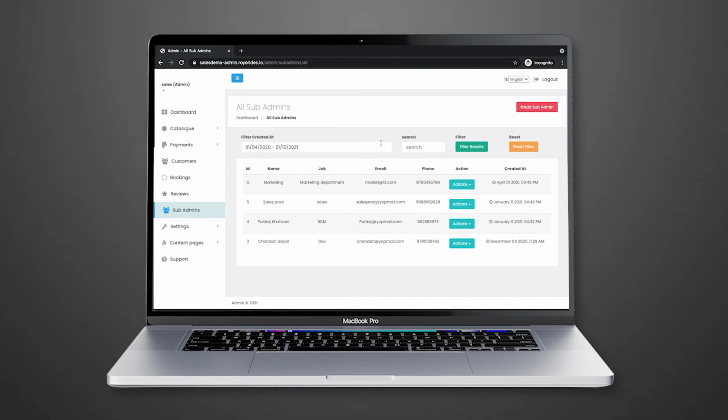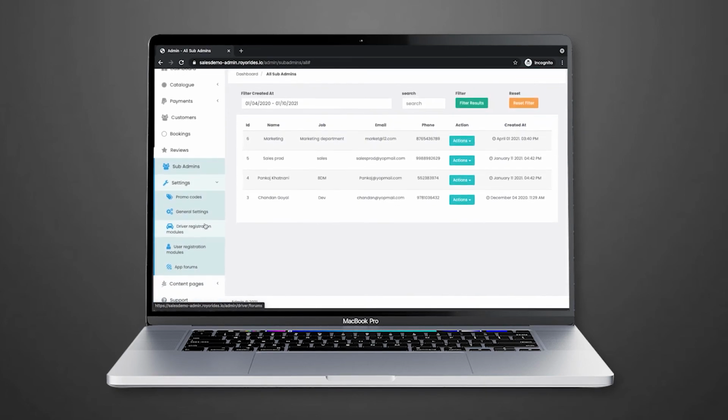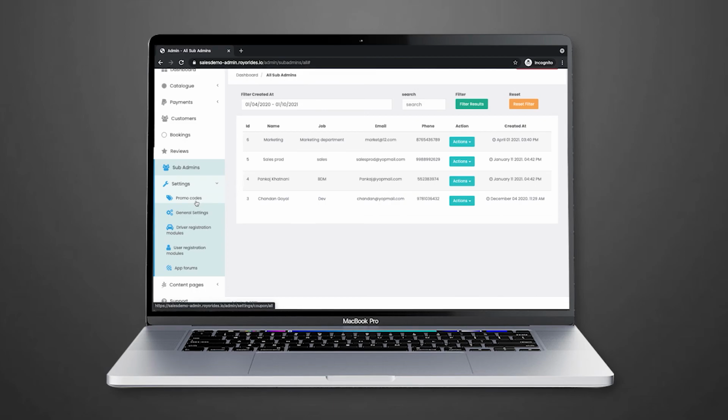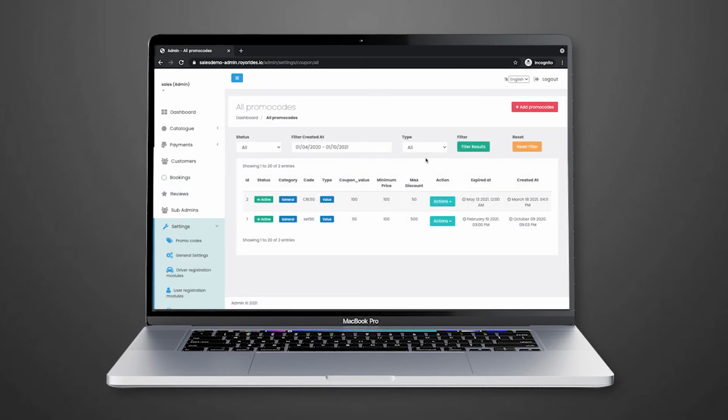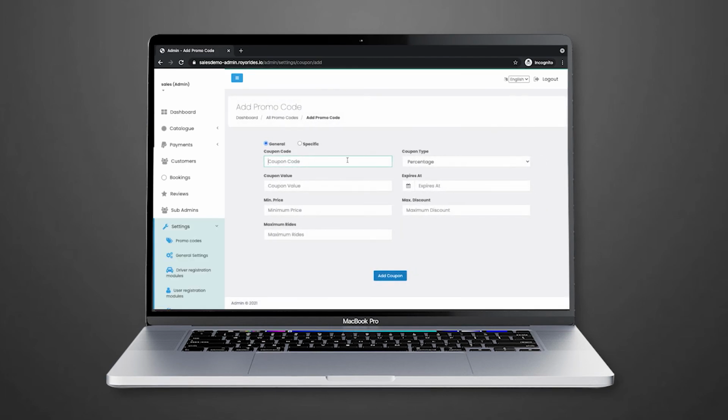After that, we will move to the settings section, and the first thing here is promo codes. You can add as many promo codes as you like in your app. There are general promo codes which are applicable to all users, and there are user-specific promo codes which are applicable to specific users that you will select from here.